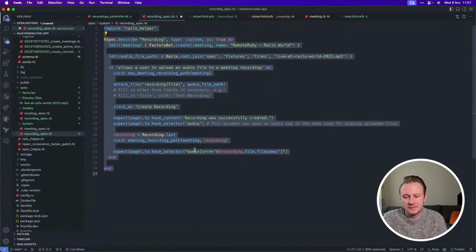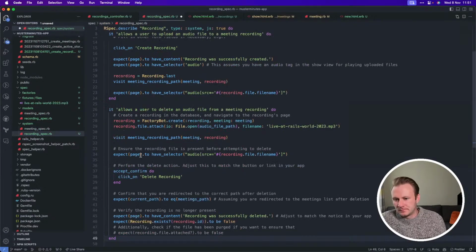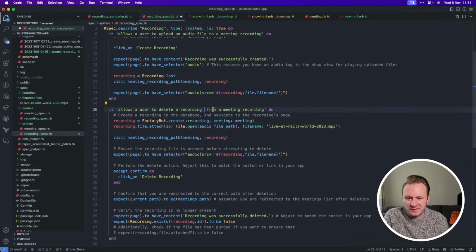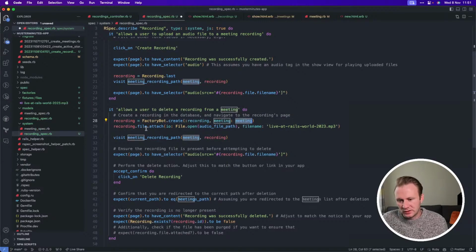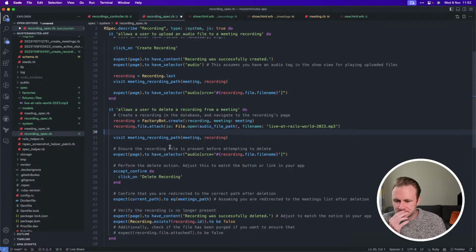Let's see what it did here. It allows the user to delete an audio file from a meeting recording. Like, kind of, yeah, I mean, it allows a user to delete a recording. Not necessarily just the file, we want to delete the entire recording from a meeting. So we create the recording with the meeting, we attach the file name, we visit the meeting path.